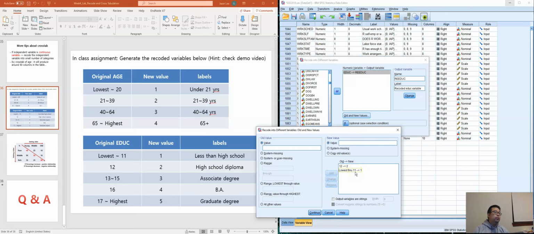Under 12 years of education is below a high school diploma, and 12 years of education is equivalent to a high school diploma. That's why 12 is coded as 2 as a single value. And 13 through 15 is the new value 3. You don't need to care about the order, because the order can be changed later, so you don't need to worry about that.